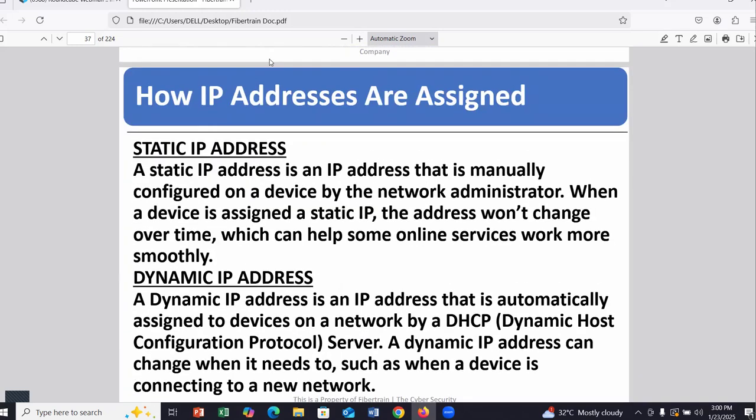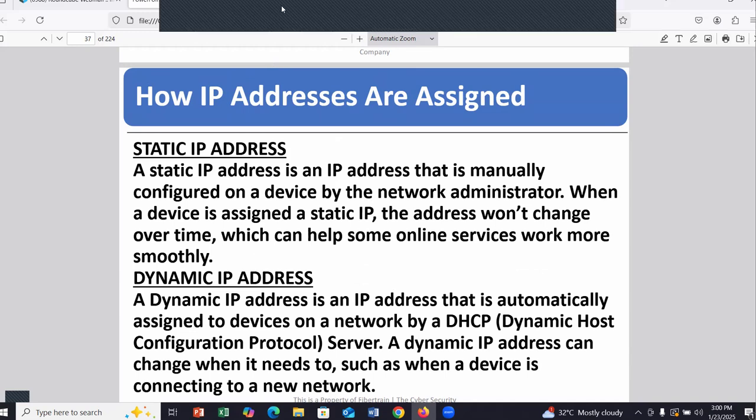So here, when we're now talking about static and dynamic, in which scenario do we need a static IP and in which scenario do we need a dynamic IP?